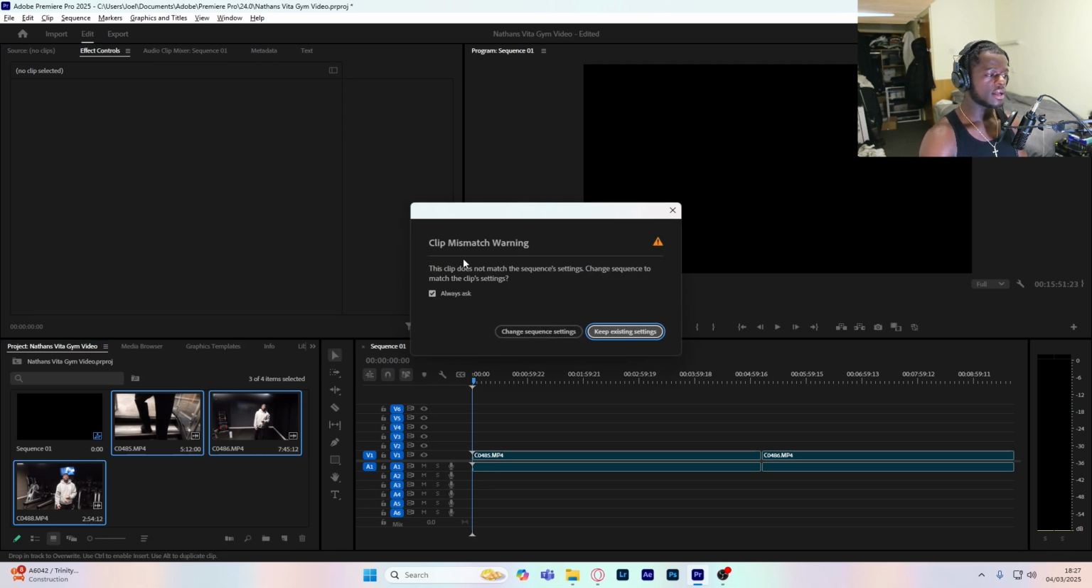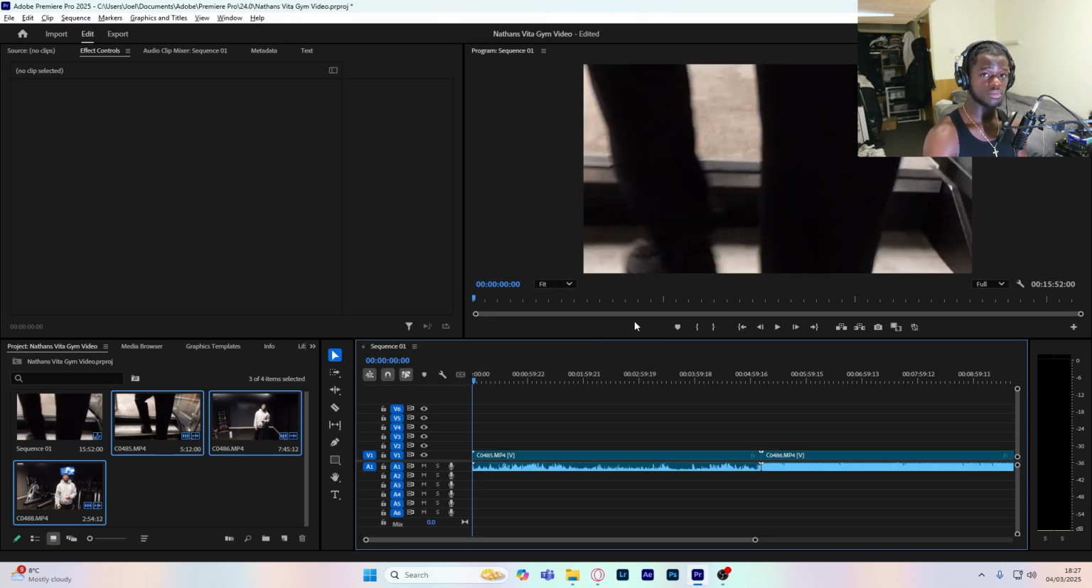Now, clip mismatch warning. Obviously, you may have maybe even just a slight change in what's been recorded and what you've put your sequence settings in. But what I would say is just keep existing settings, because that's how you want it to be when it goes onto YouTube. Now, as you can see here, it's very zoomed in compared to this at the bottom left.